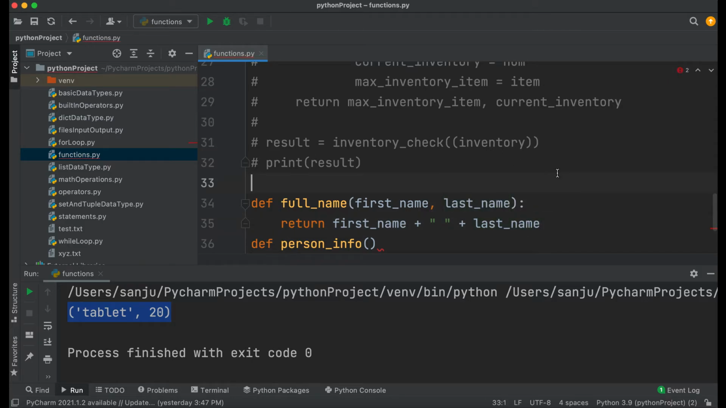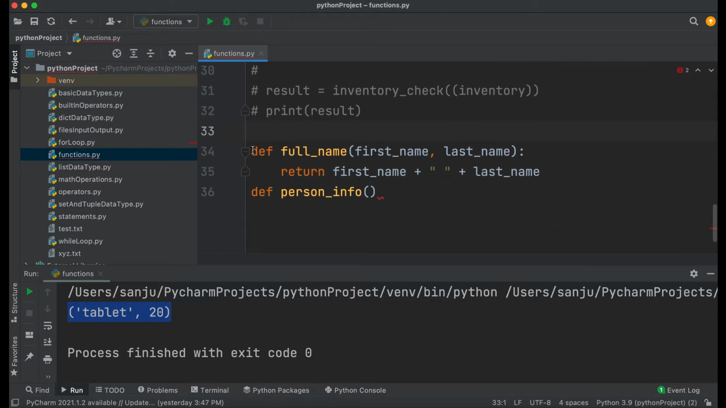So here, this part I've just added the space in between first name and last name. So I just concatenate first name, space, last name. So this is the method where we are getting two parameters, first name and last name, and returning the full name. And now I have another method where I'm going to use this.